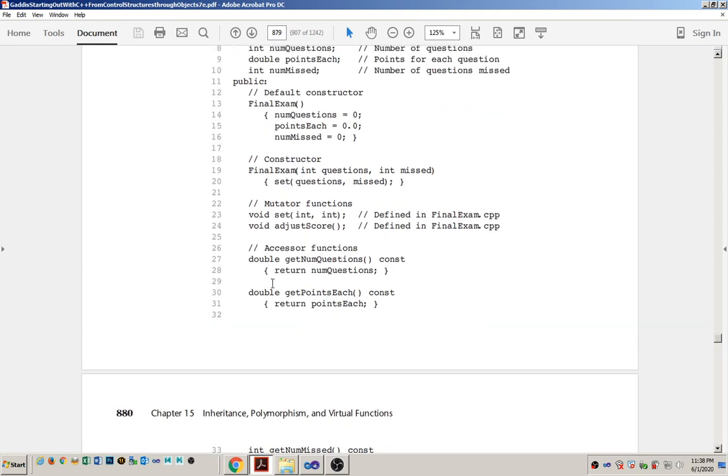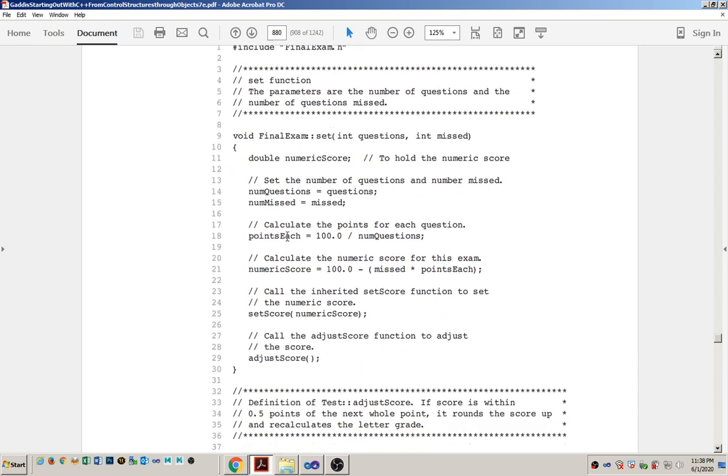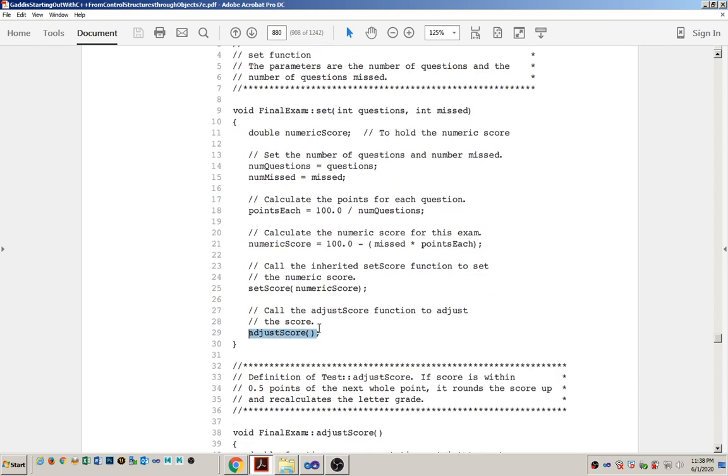This is a just score example. Basically, in the set function that you saw a second ago, they at the very last minute call a new function called adjust score. I know I'm kind of bouncing around here. So we're back to talking about the final exam inherited class of graded activity.